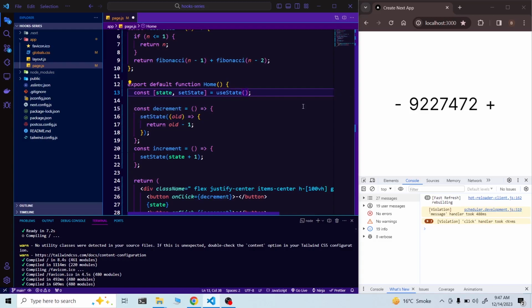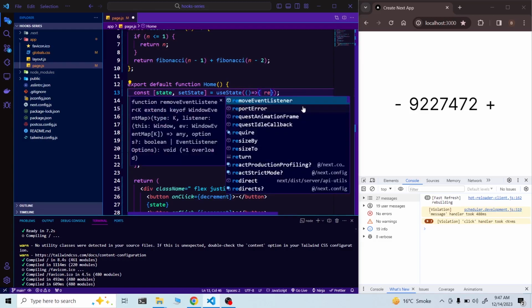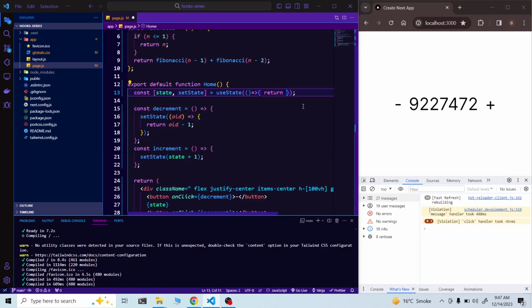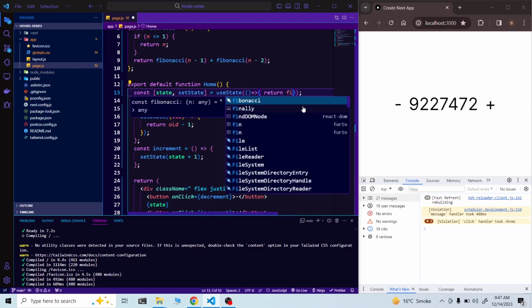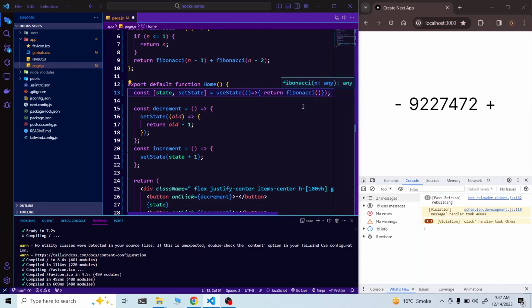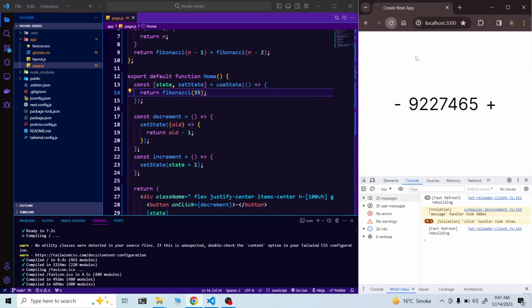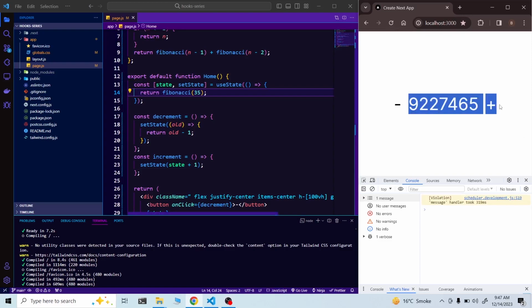Just pass a function here. Now this function will only run on the first render, and call this Fibonacci function here. Just give 35. Now let's see how it works. At the first render it will take a little time, and after that, see, smooth.